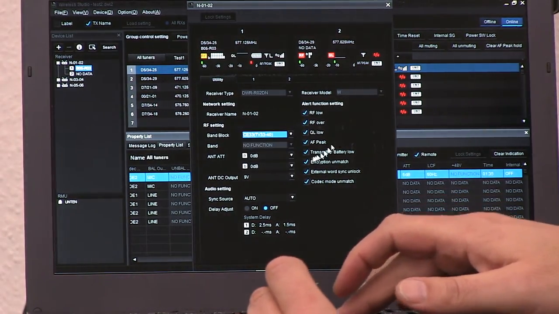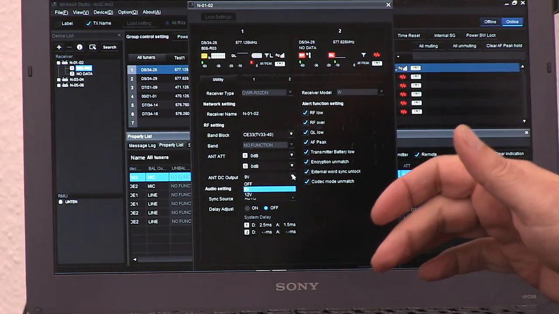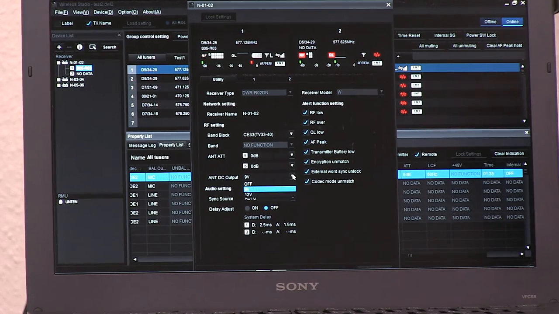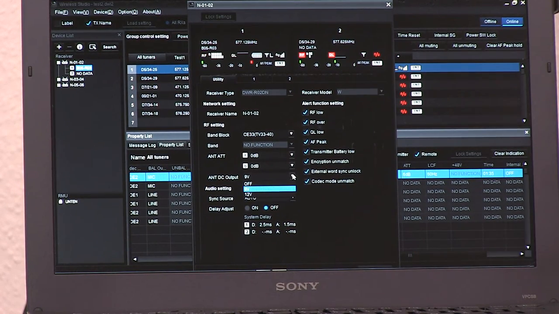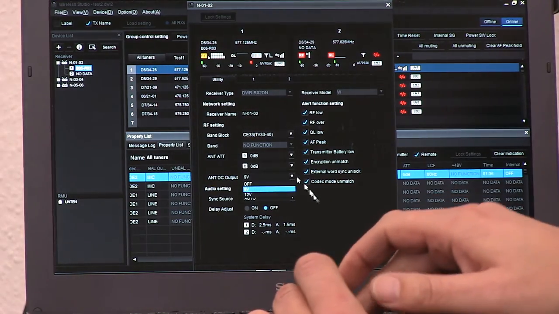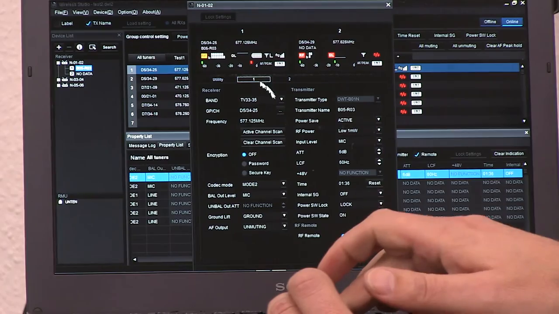You can switch on phantom power for the antennas. It's the first receiver, that's why we have the antennas on the first one. You can switch on the amplifier in the antennas. By the way, we have 9 volt for plus 10 dB, and we have 12 volt for plus 18 dB. That gives you a good gain for up to 200 meter cable loss compensation. A nice feature.